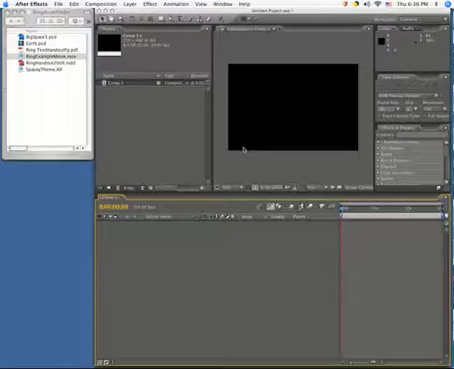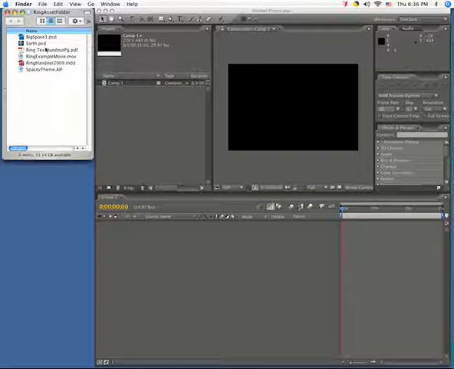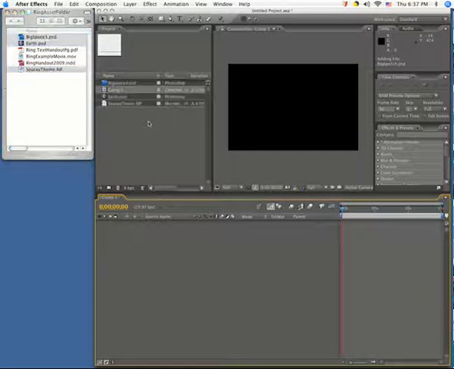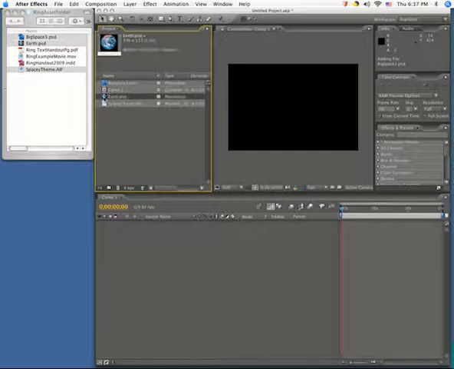It says import into After Effects the following items. If you look over in my folder on the left here, I have the big space one, and I'm going to command click the spacey theme one, and I'm going to also command click the Earth PSD, and I'm going to allow the alpha channel to come in with the Earth PSD, which it already did come in.